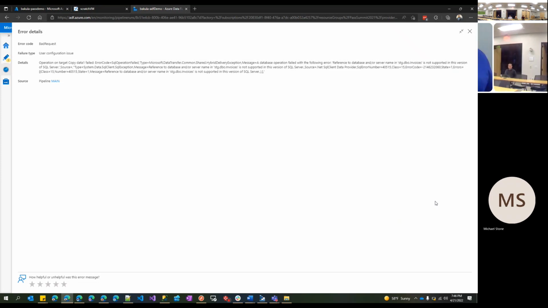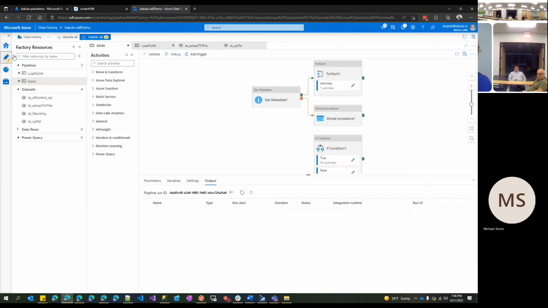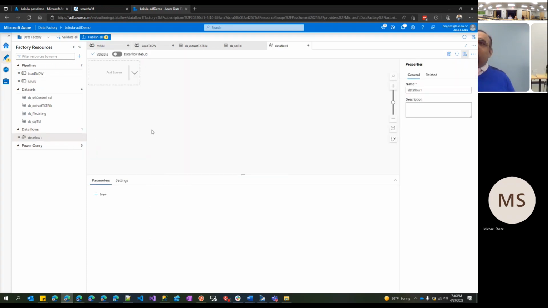Is there any slowly changing dimension functionality built in? So the one piece we didn't really go over, this was really more of an ELT thing. But there's a thing in here called mapping data flows, or what do they call it now? Is it just called data flows now? And that's where you can do some more advanced transformations.